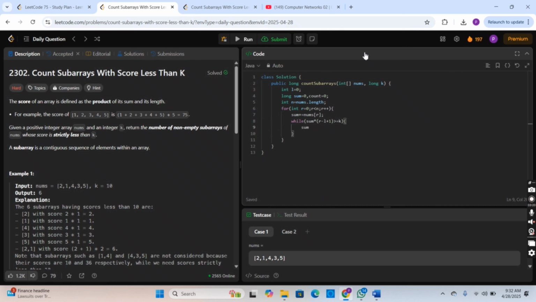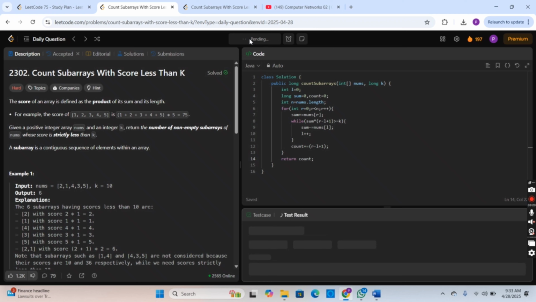Now we will change the value of sum as sum minus equal to nums of L, because we have to decrement that value from the sum and we have to increment the value of the left index to shrink the array. Now we will update the value of count by r minus L plus 1, and at the end we will return the value of count. Okay, so we will now return it. Now let's run the code, and it passes all the test cases. Now let's submit it.